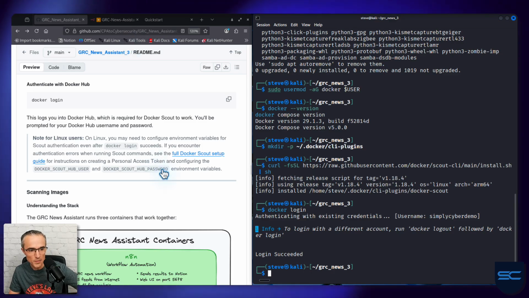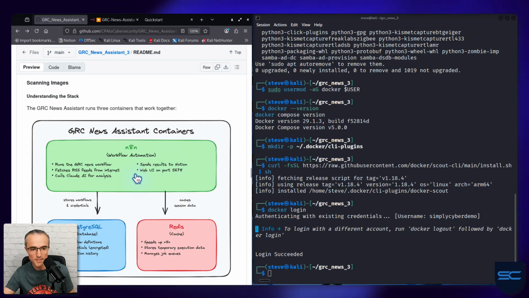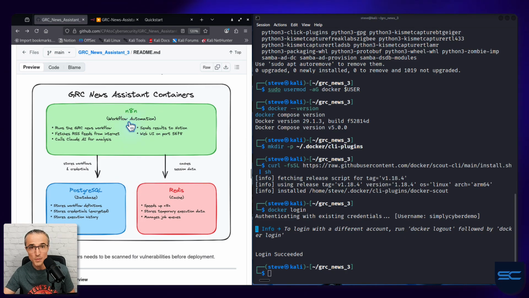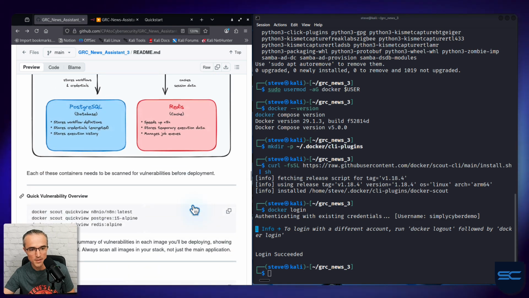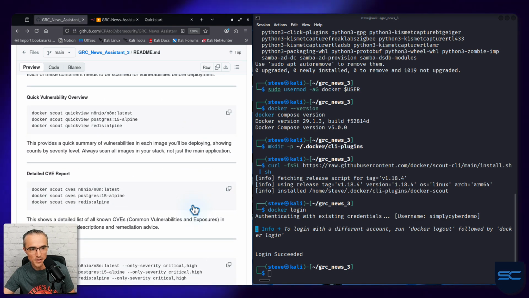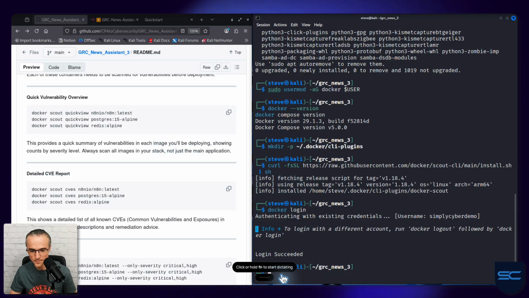So we'll keep going. We're going to get to scanning images and understanding that there are 3 here. The one that n8n resides in as an application, the PostgreSQL database, and Redis for caching, storing temporary execution data, and managing job queues. So we'll scan each of these containers and first get a quick vulnerability overview.